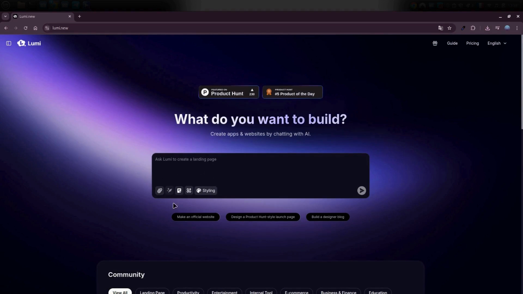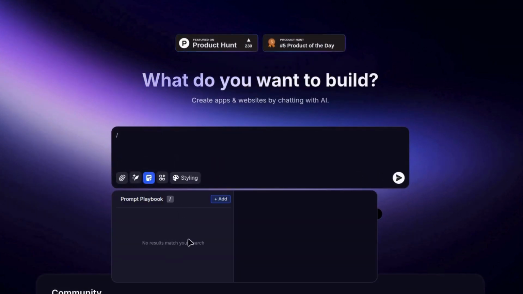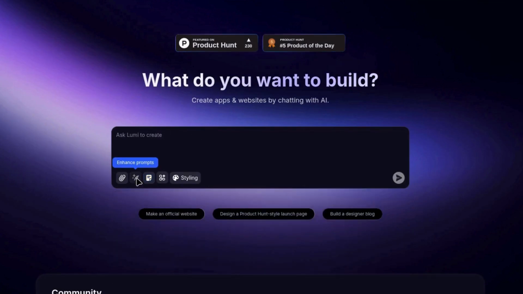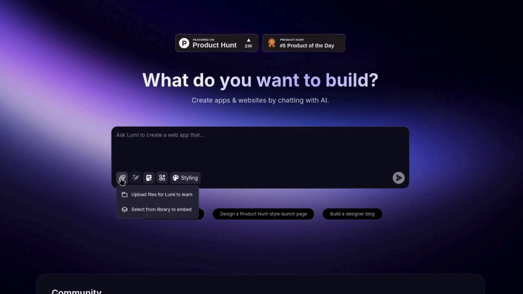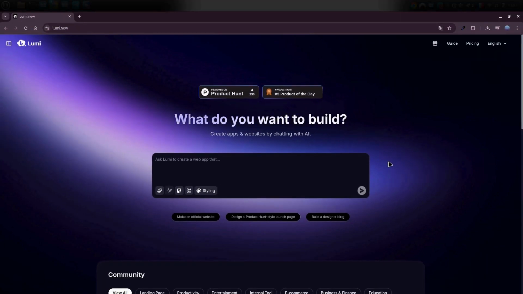All right, let's take a look at some of the other awesome features Lumi has to offer. First up, we've got the prompt playbook. Think of it as a library packed with ready-to-use templates to make your workflow super smooth. Next is the prompt enhancer, which takes your ideas and turns them into clear, detailed instructions, so Lumi can build exactly what you envision. And finally, there's file upload, letting you add assets straight from your computer or choose from Lumi's built-in library of resources. All of these tools are designed to help you build your website exactly the way you want.